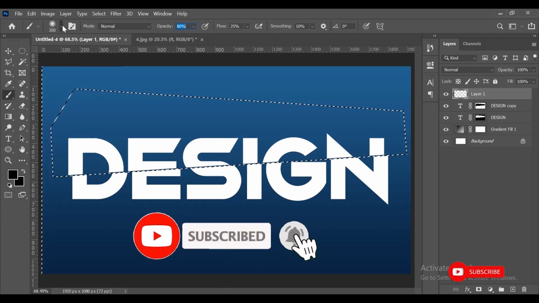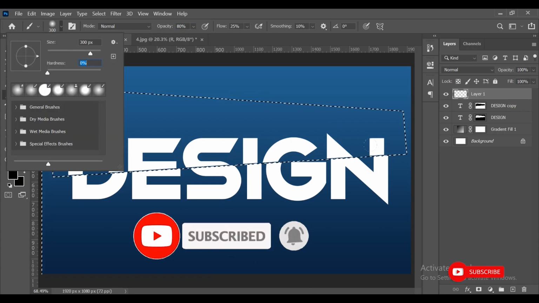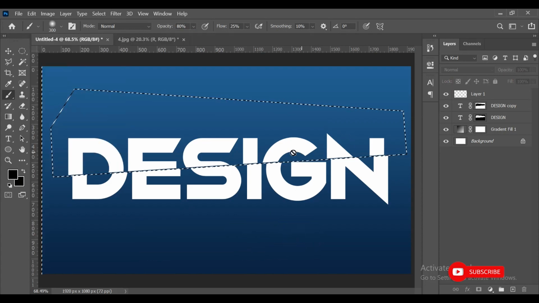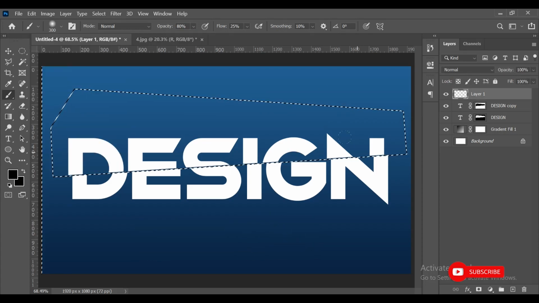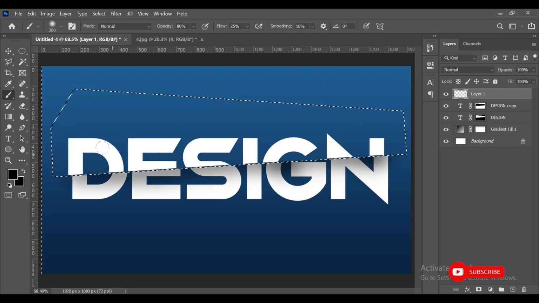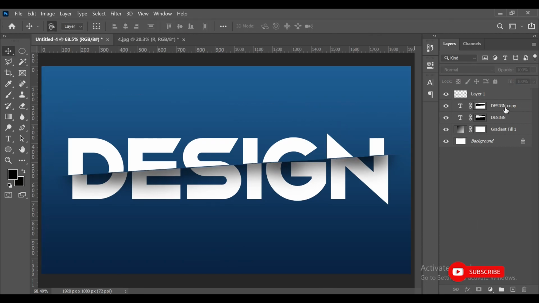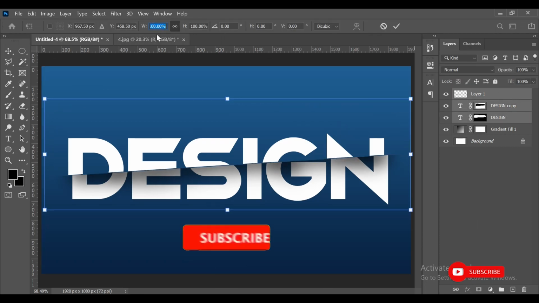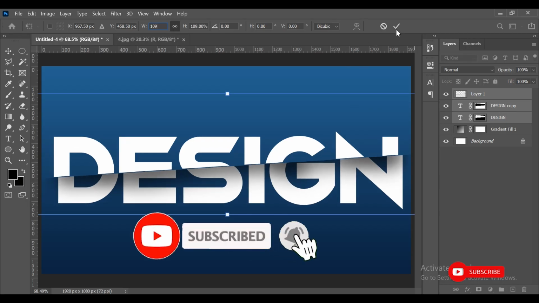Adjust the settings of the brush tool and brush it as shown to get the shadow effect. It will give a more attractive and a clear-cut effect. Okay, now the sliced text effect looks wonderful. Okay guys, now our text effect is done perfectly.